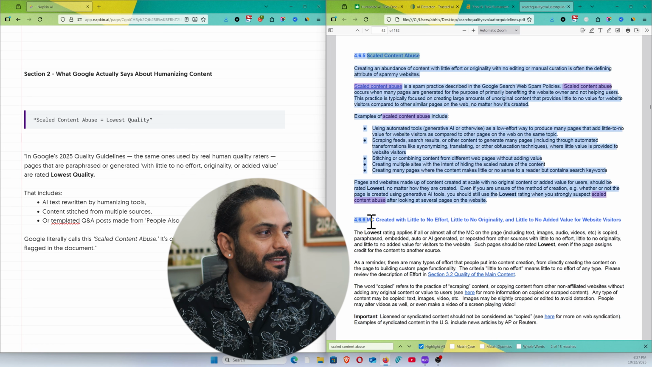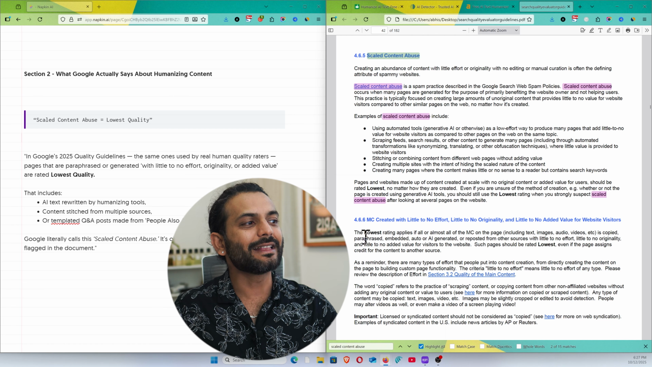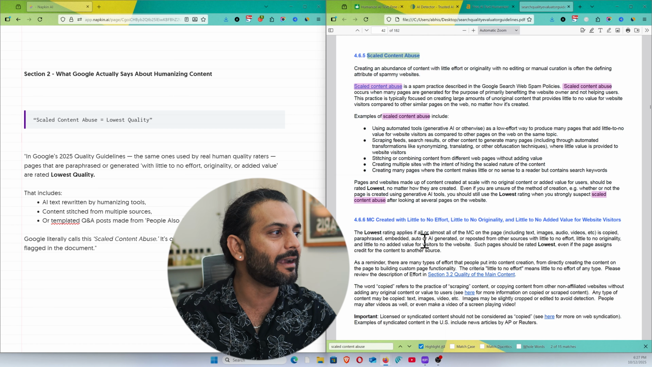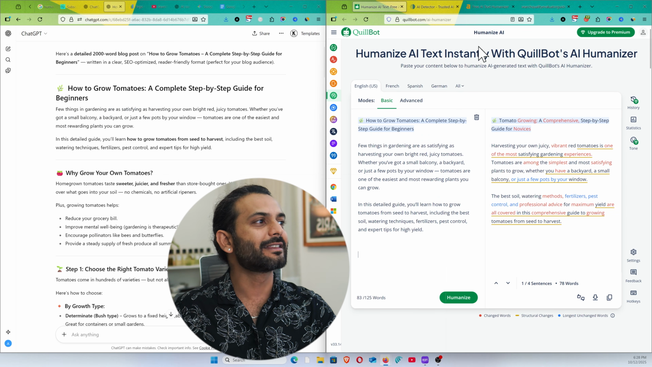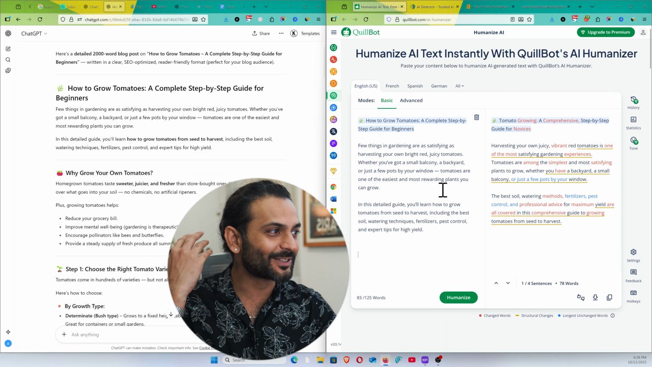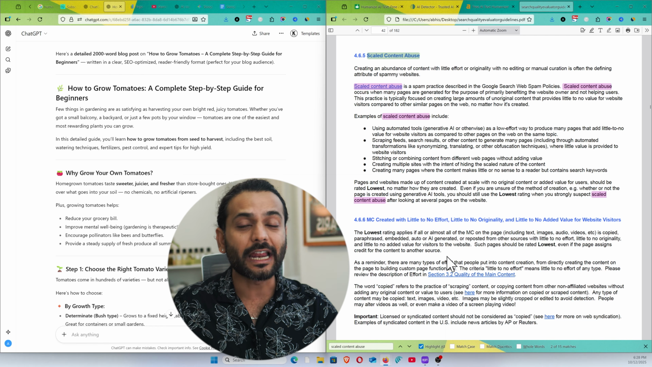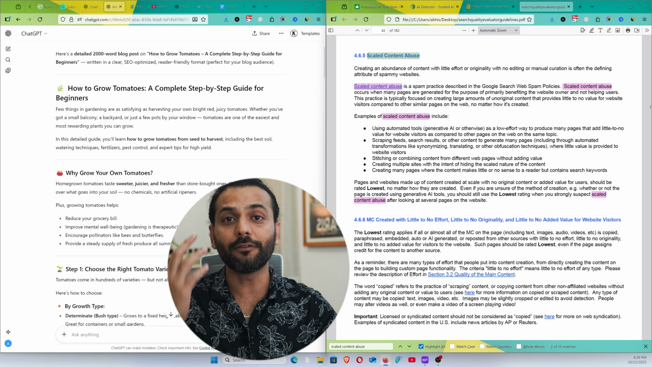And 4.6.6 here says MC, which is main content created with little to no effort. And you can see here the lowest rating applies to content that is paraphrased, embedded, auto AI generated, or reposted from other sources with little to no effort. And it's the same thing you're doing here. What you're doing is creating the content on ChatGPT and then humanizing it, which does not make it high quality at all. This process is clearly defined here. So this kind of content gets the lowest rating, and when you get the lowest rating, your content will not be indexed.